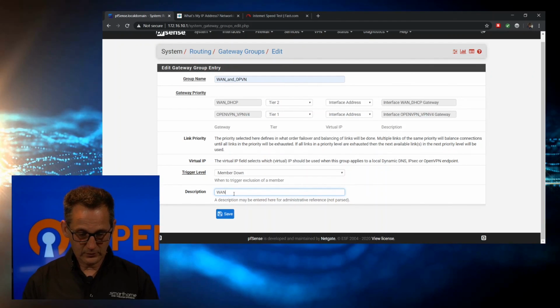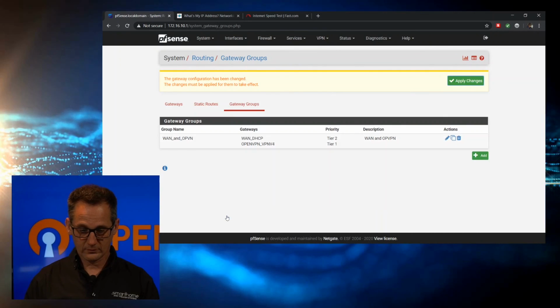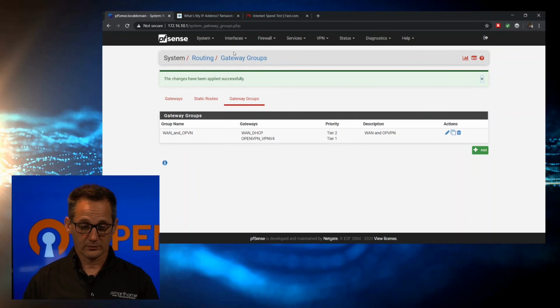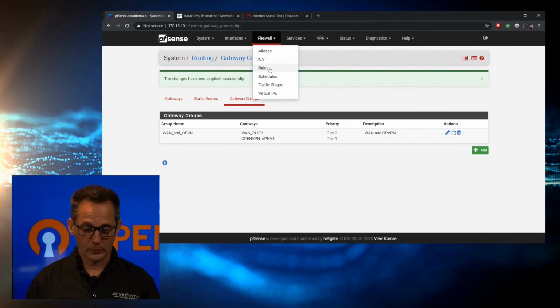WAN and OpenVPN. All right, we'll need to apply those changes. And then we can make a quick change to our firewall rule.